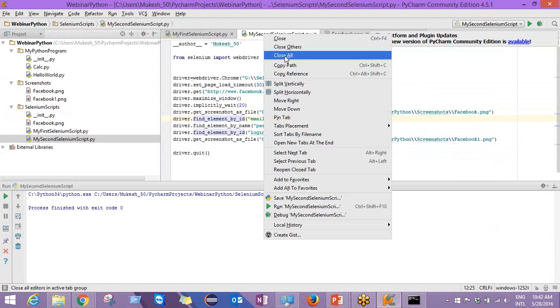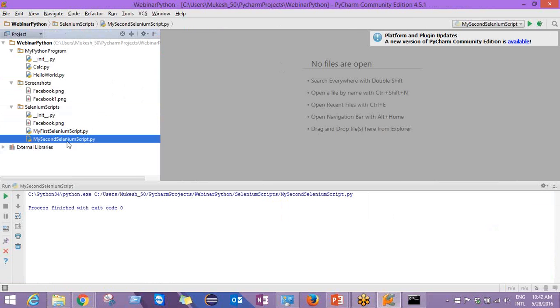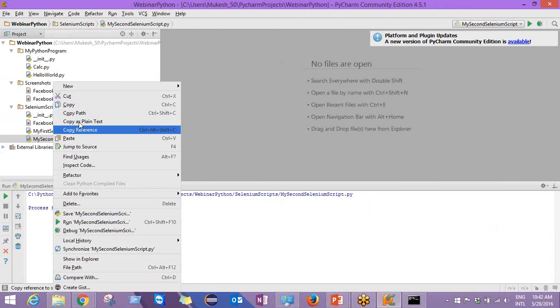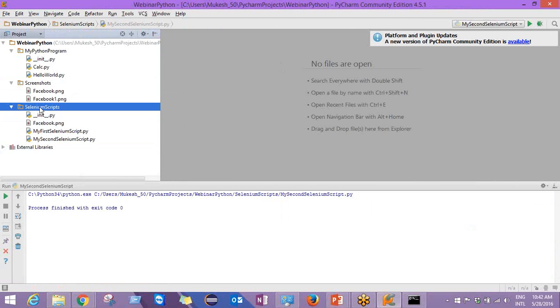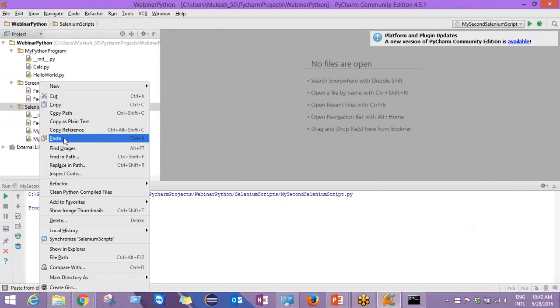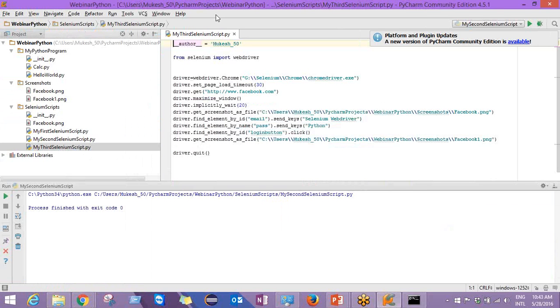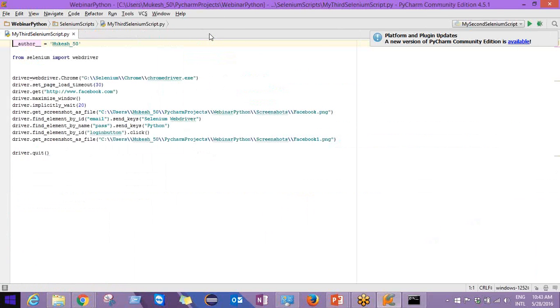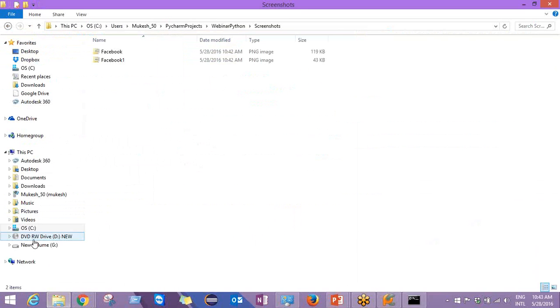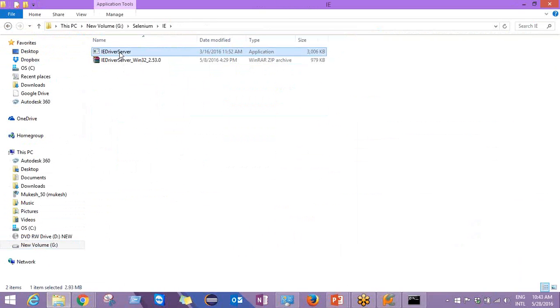To start working with IE, let me show you. I need to make only one line of code change. So I will copy this. I will go to scripts and I will paste, and I will say my third Selenium script. So here I have Chrome driver as well. So if I go to my G drive Selenium folder, this is the IE driver server. I will simply copy this path.